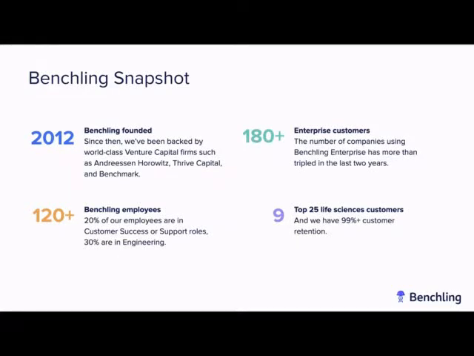120 employees dedicated to building and supporting our product, half of whom support customers directly or build the product itself.